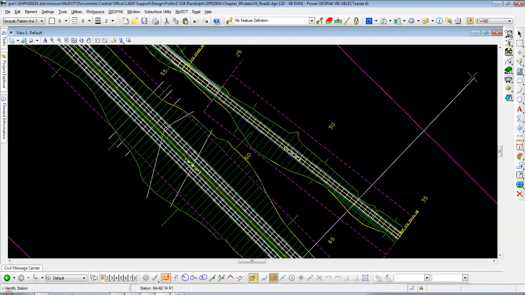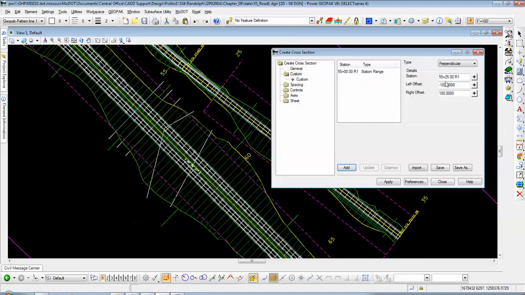So I'm going to do the pick button again. I'll snap to that first line. I'm going to accept it. It found it, 55 plus 25. My left and right offsets do not match my sheet, so I want to change that. So now that I have my information set up, again, I just simply add it to the list.